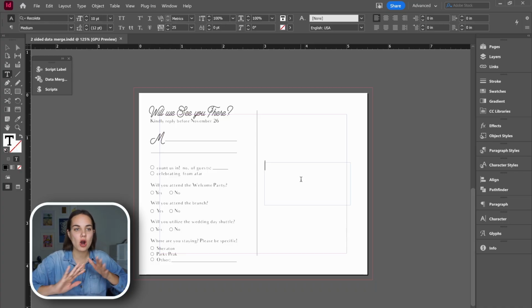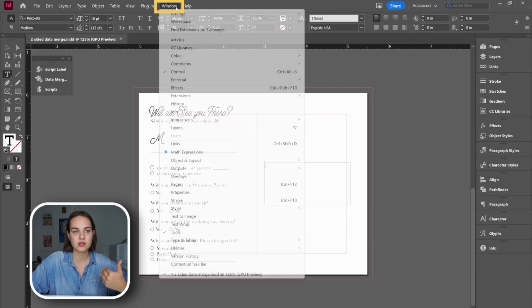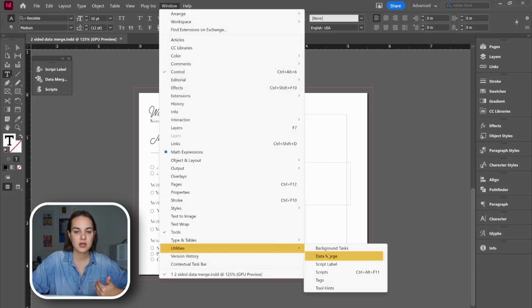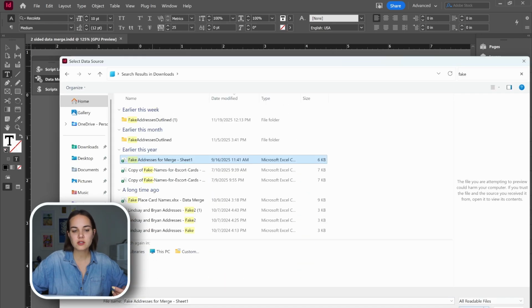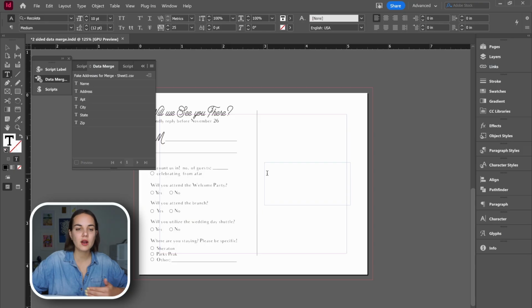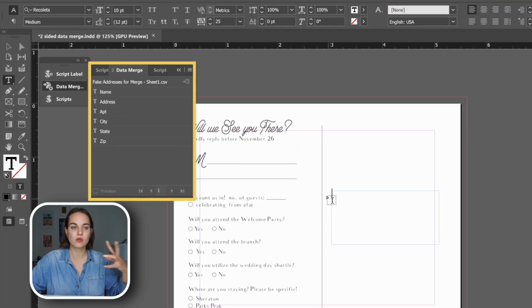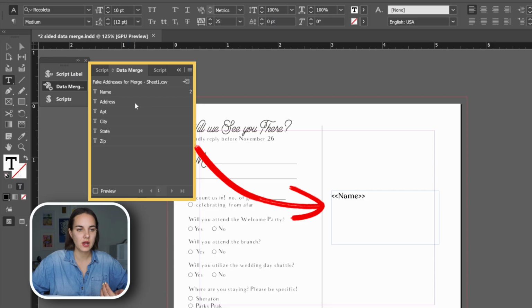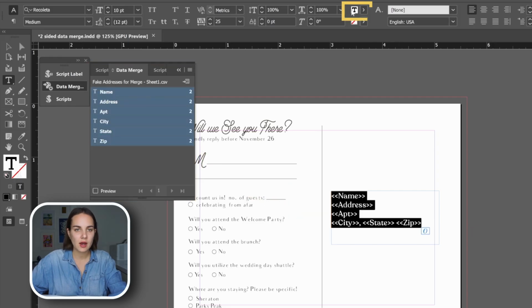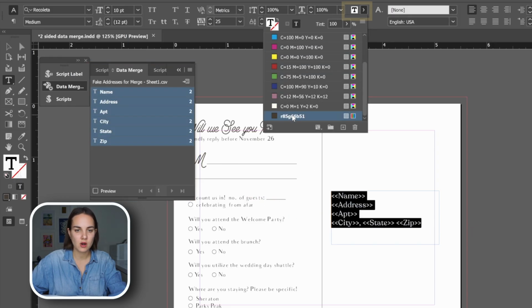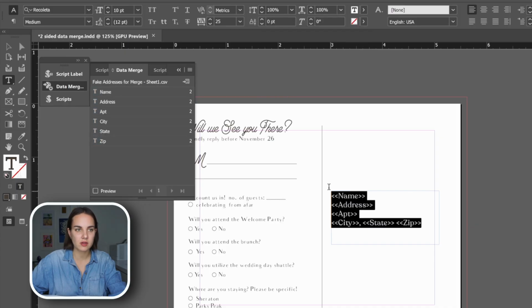So we're just going to set up our merge file here by going into Window, Utilities, Data Merge. We'll select our data source and load it in here. And then we just want to format our address or whatever merge fields we need. So we want name, address, apartment, and then city, state, and zip we'll put on the same row. Now we just change these to our matching colors and fonts of everything that we need.